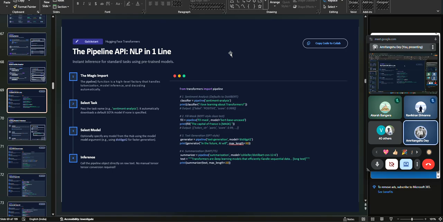Next, we are going to see an API pipeline for NLP in one line, a very short task. We are going to do the magic import, the pipeline function, which is a high level factory that handles the tokenization, the model inference, and decoding automatically. First, in this line we have imported the pipeline from the transformers library. Then we are defining the classifier as a pipeline of sentiment analysis, right?